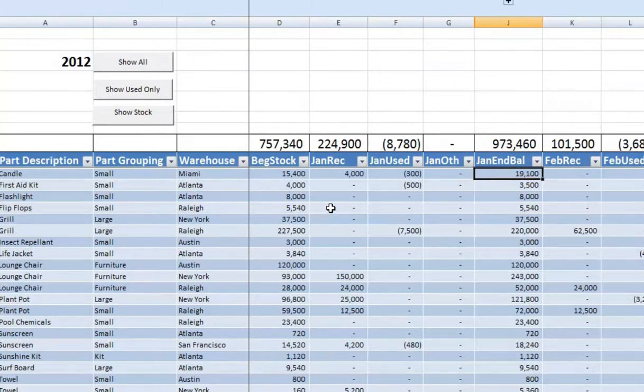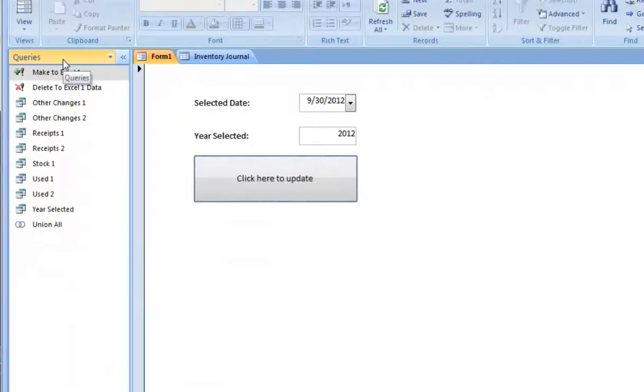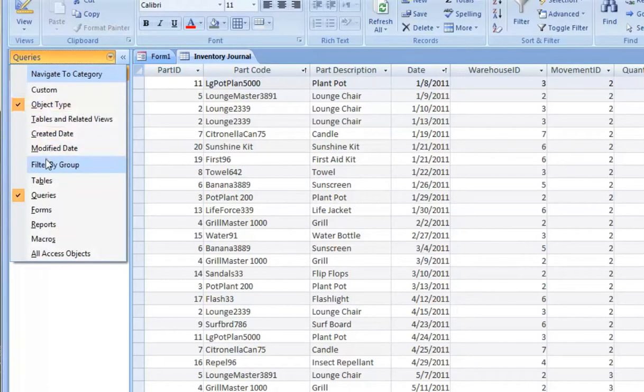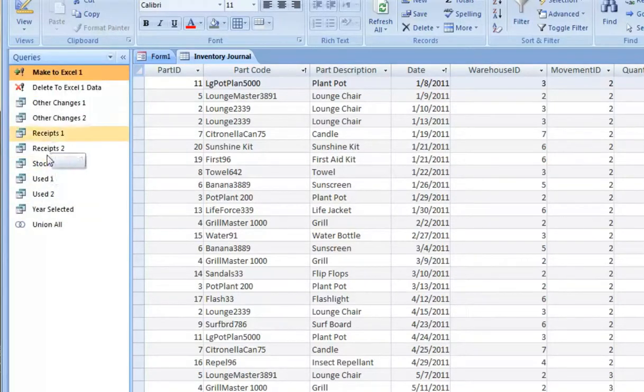I just wanted to show you the end result, so you have an idea of what we're actually trying to accomplish here. So we go back to Access, and you start off with an inventory journal table, and if you were working out in the world, this would be connected to the back end of your accounting system through an ODBC connection. So we can just pretend it is. It's not here at my house, but you have that, and you have these different queries.